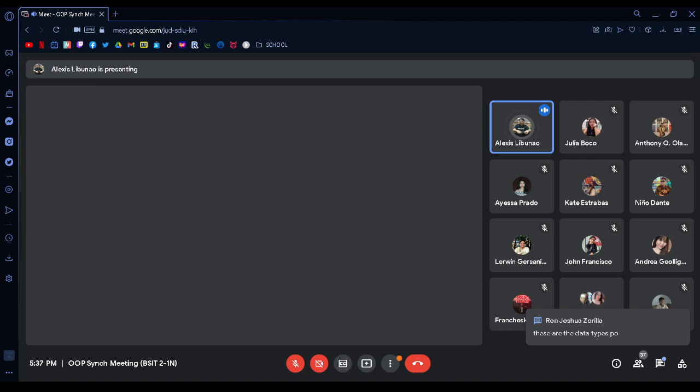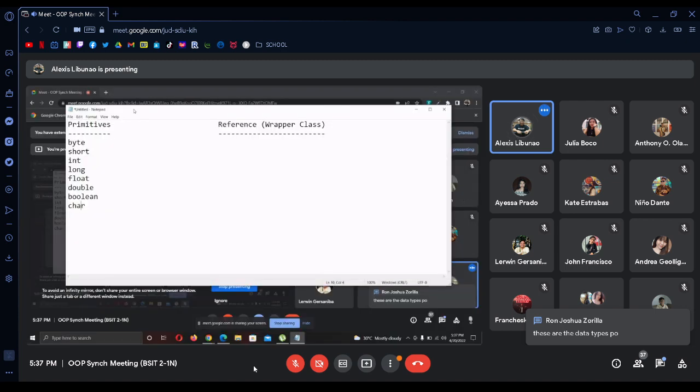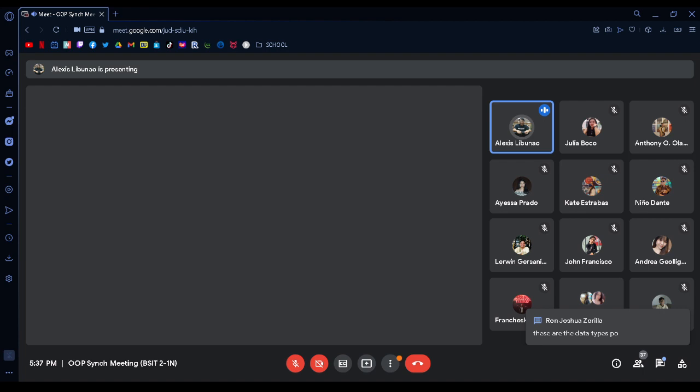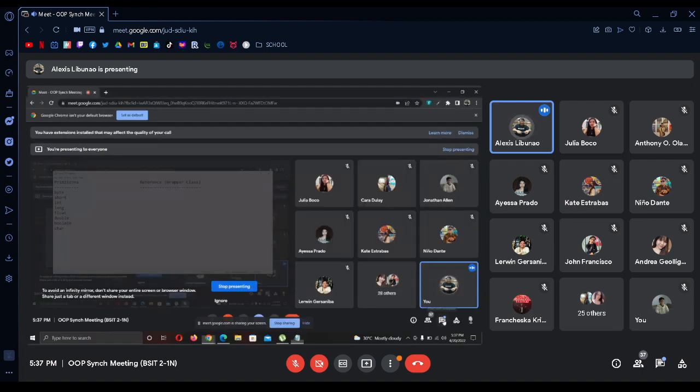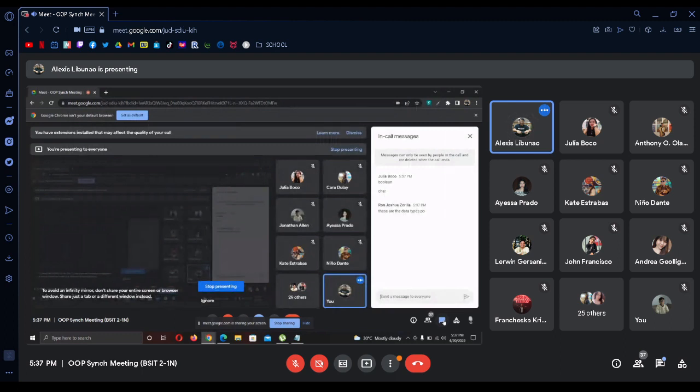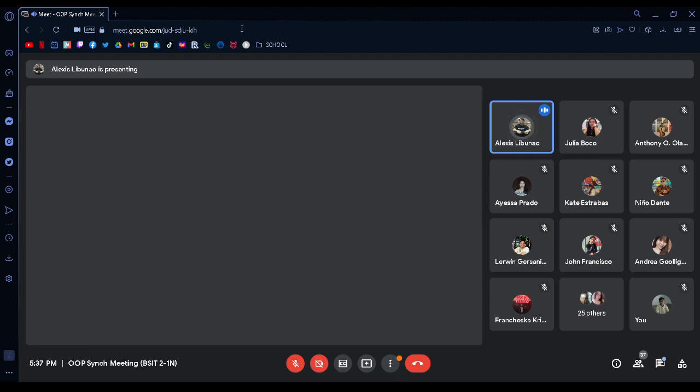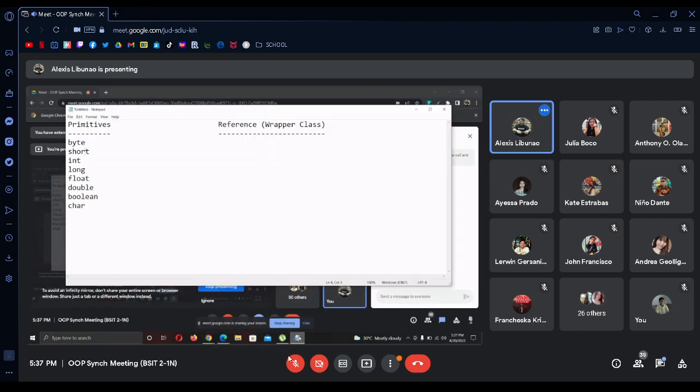So this is one data type, and this is the usual data type that we use. Primitives are data types, but there's a difference between what we have here and the wrapper class.